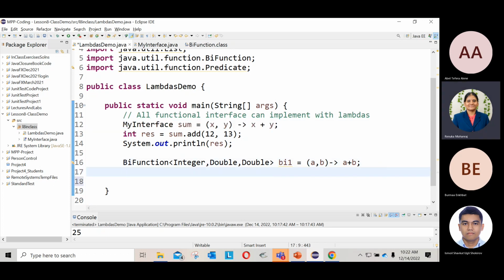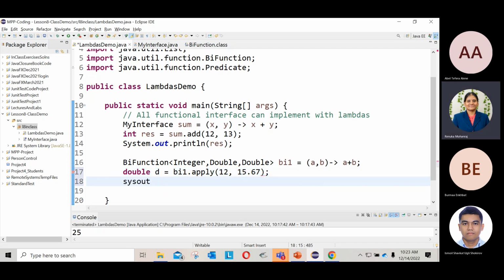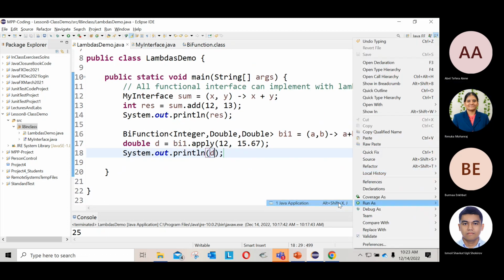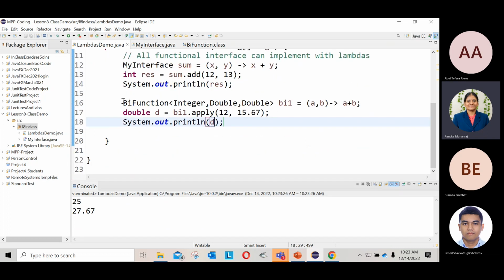Which returns an integer. I already have the result variable. I'm going to reuse the same variable because it is a double, right? So the return type is double. d is equal to my object name bi1 dot function name, apply, then pass two values. Then you can print the result. Okay, so let's run this code. It gives you the same answer. Okay, so like that, you can use your interface.